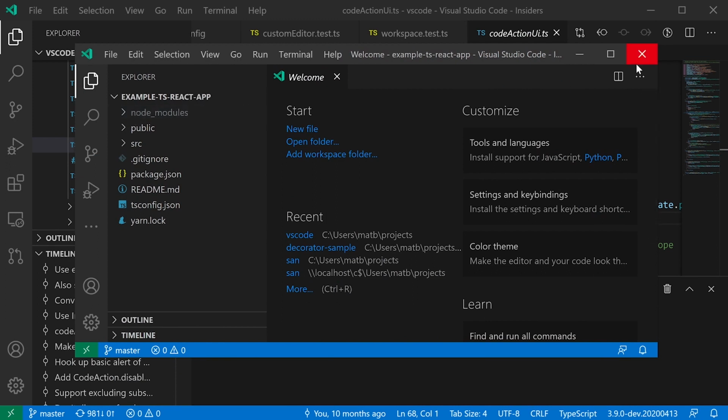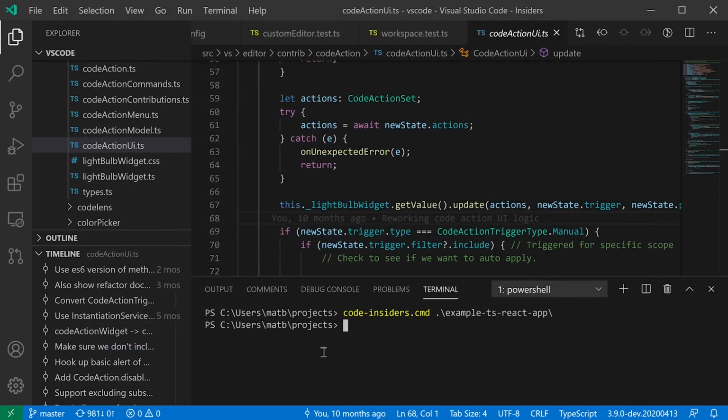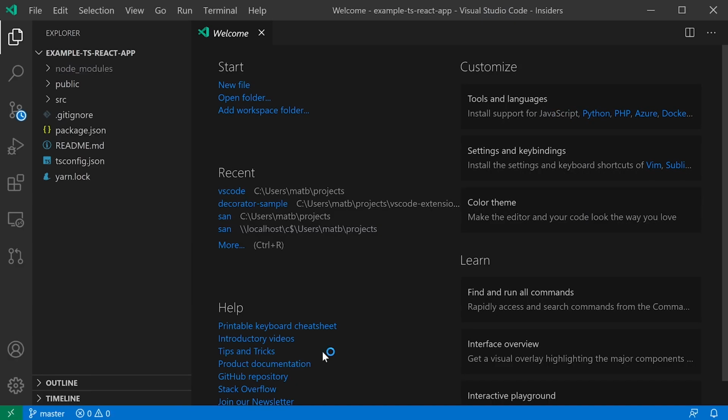Now, let's say that I just wanted to switch folders. I didn't actually want to open a new window of VS Code. I just wanted to switch my current window to that folder. I'm going to run the same command, but now I'm going to use the -r flag. So I have code-insiders -r and then the folder I want to open. And this will reuse my existing window instead of opening a new one. So I'm going to run this again. And now it's opening. And sure enough, it's opened the TS React app in the existing window.